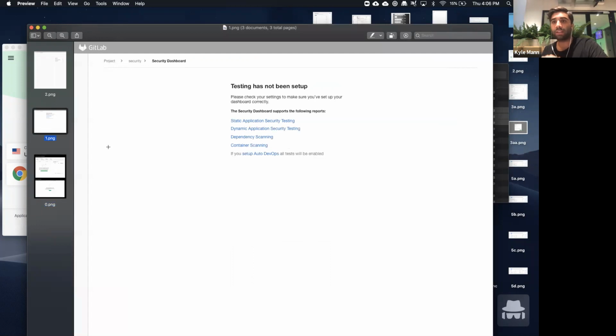So in this case, if they haven't set up any scanning or auto DevOps, we can just let them know, and we can leverage the documentation that we have to say, hey, nothing's been set up, so let's not show any UI. And here are the reports that you could have, and here's the links to the documentation to set it up. And in this case, if you set up auto DevOps, all the tests would be configured.